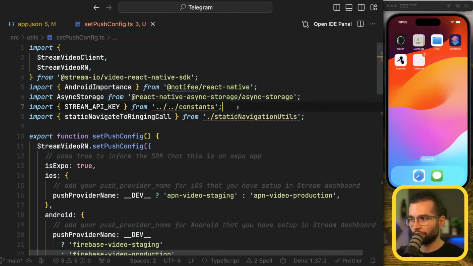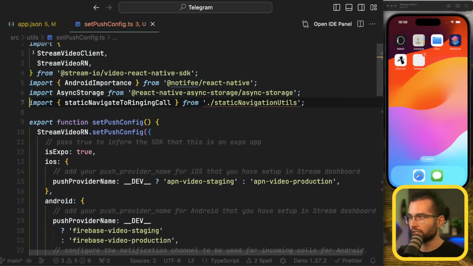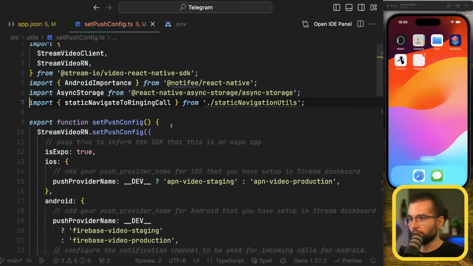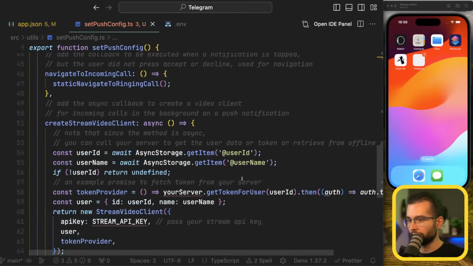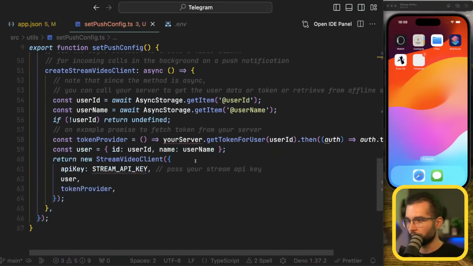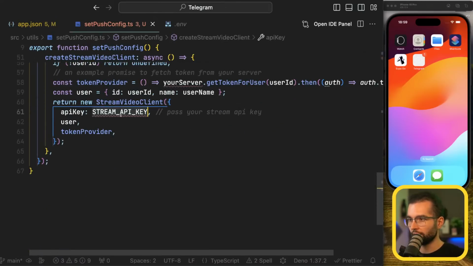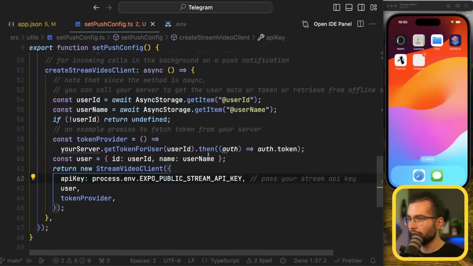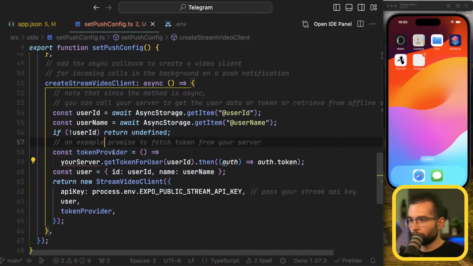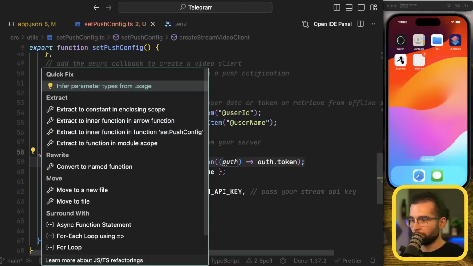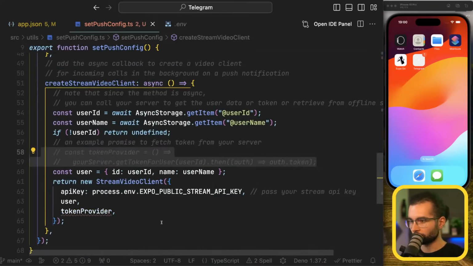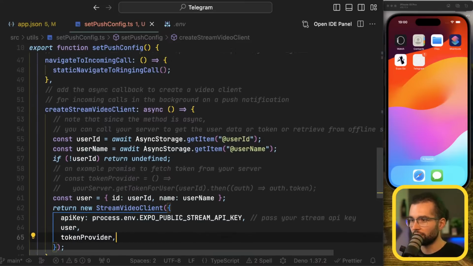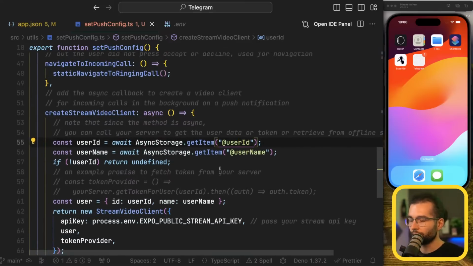The stream API key is going to be from our process.env. So let's copy the name, and for the stream, where do we need it? Stream API key here. Let's do process.env.expo public. Okay. Token provider, we will import it because we have that function. User ID is trying to get it from there.